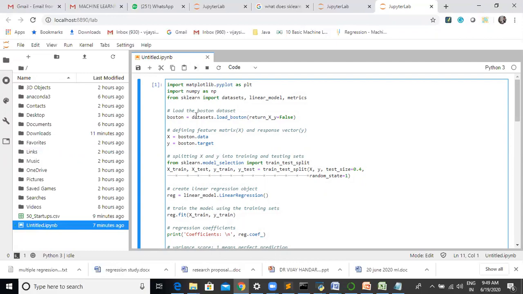In the next cell, loading the Boston data sets from the UCI machine learning website. So this is the data sets. Now in the next cell, defining the feature matrix and then the response vector. X is Boston data, which we are storing, and Y is Boston target. So these are the two: one is the feature matrix and second is the response vector.